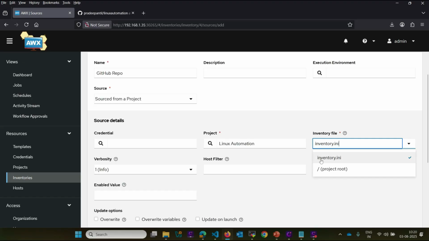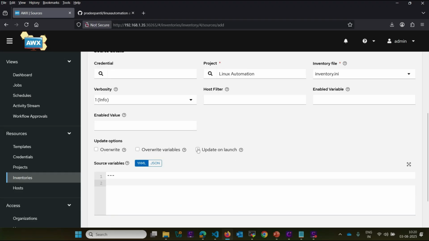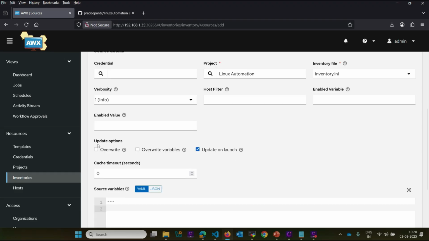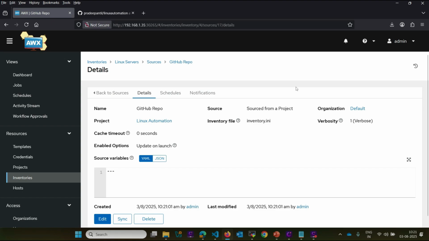So select inventory.ini, scroll down, click on update on launch under the update options. This ensures that inventory is always up to date before a job runs. Scroll down, click on save. AWX will now sync your inventory from the specified file in your GitHub repository. This ensures that any changes to your GitHub inventory.ini file in Git are automatically reflected in AWX.